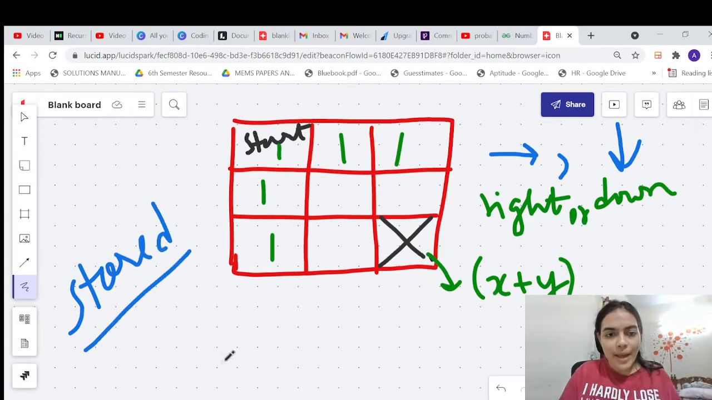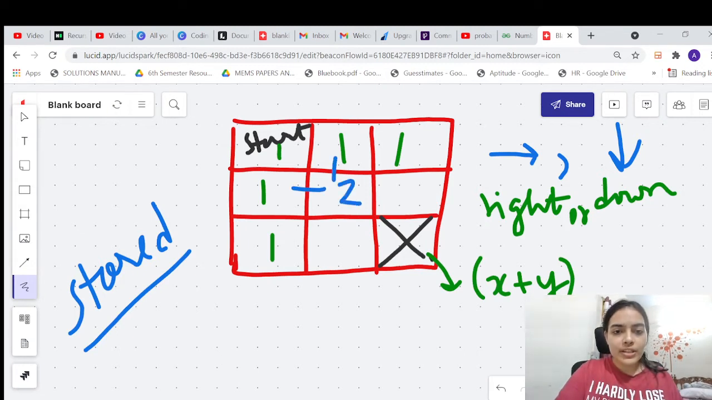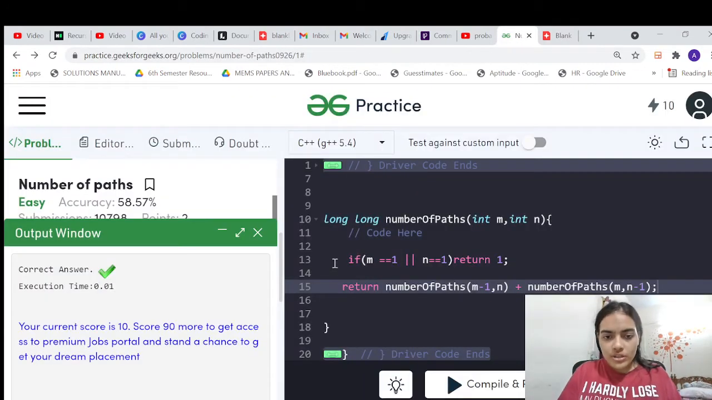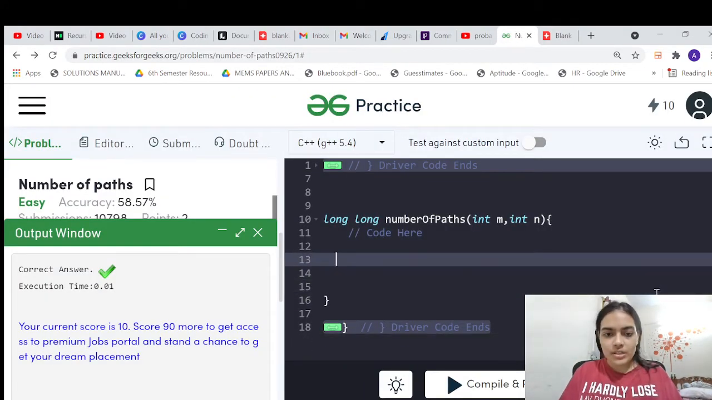Now we are going to store the values and just do 1 plus 1 is equal to 2, 2 plus 1 is 3, 1 plus 2 is 3, 3 plus 2 is 6. That's it. Very simple. Once you store the values, you need not make the recursive call and use the cells again and again. So let's erase this and optimize it. So how are we going to do that?